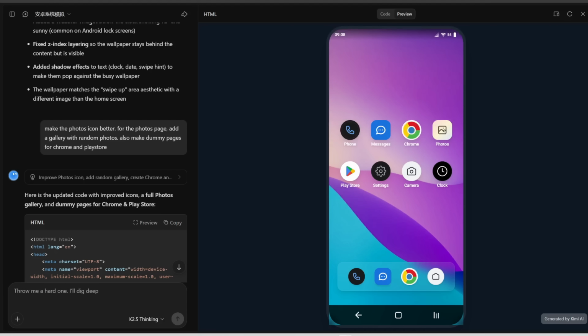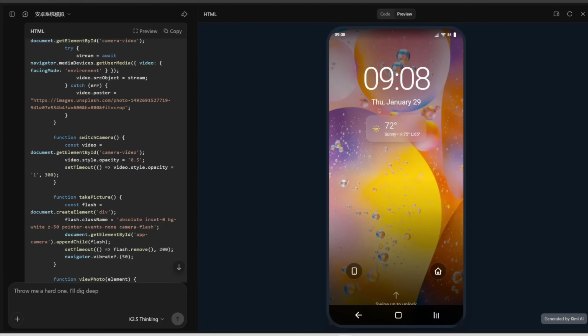Let's swipe up, and then the photos icon still looks pretty bad. So I also prompted it to make the photos icon better. For the photos page, add a gallery with random photos. Also make dummy pages for Chrome and Play Store. It's important to incrementally get it to add pages to each app instead of getting it to add all the pages at once. Otherwise, it's going to overwhelm it. After a few prompts, here is my result.